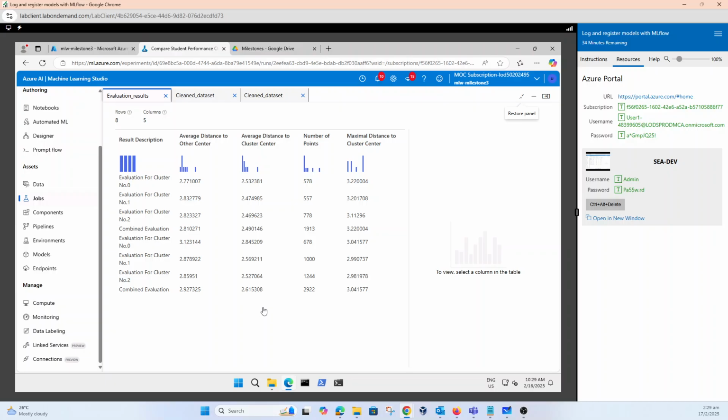So this average distance to the cluster center is slightly higher, 2.4 and this is 2.6. So that is the impact of having more data, but the data varies more. It is spread wider, or the range becomes wider, so the average cluster distance is slightly higher, but it's okay.